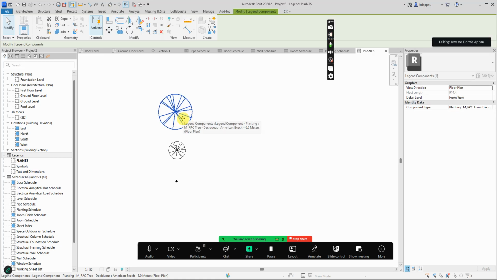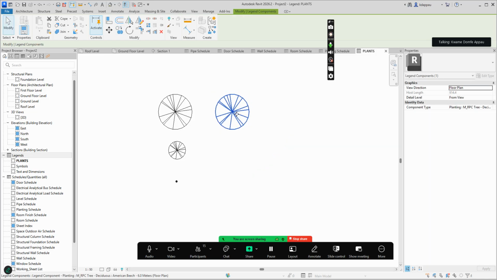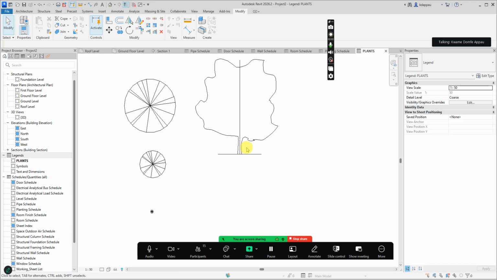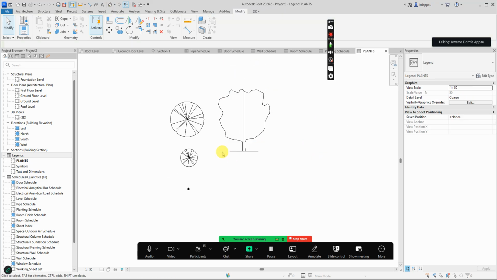When I select this plant, I can copy it to the side. It's the same plant. For now, I'm looking at this plant in plan. If you look at the direction here, it says it's a floor plan. I can look at it in elevation front. To give me the elevation of the plant, I can select it and look at it from the right. Any view that you want to look at, you can do that.